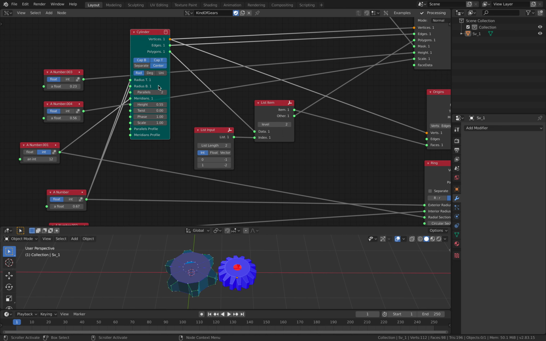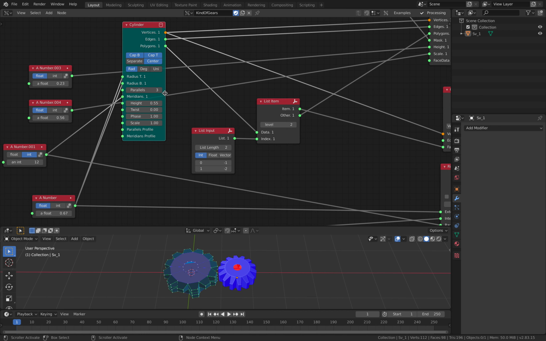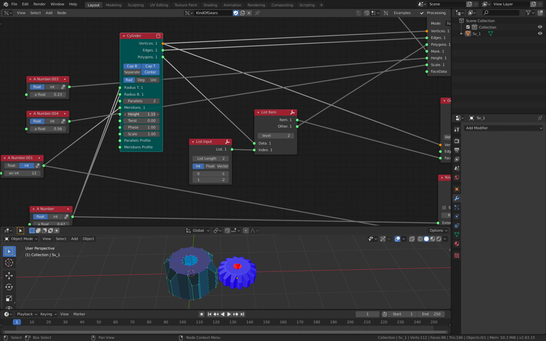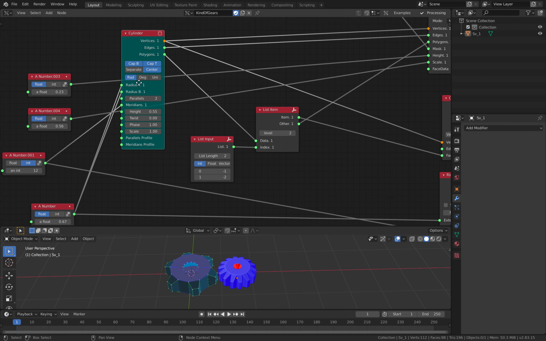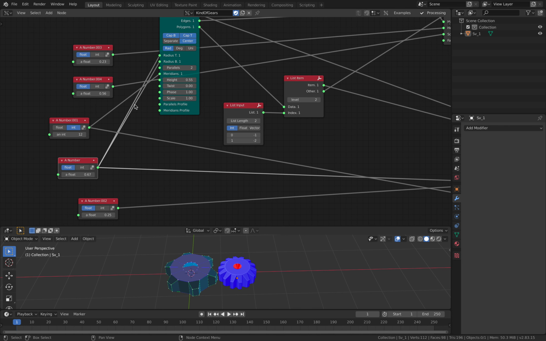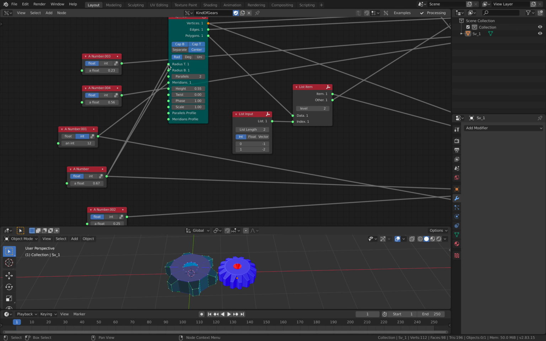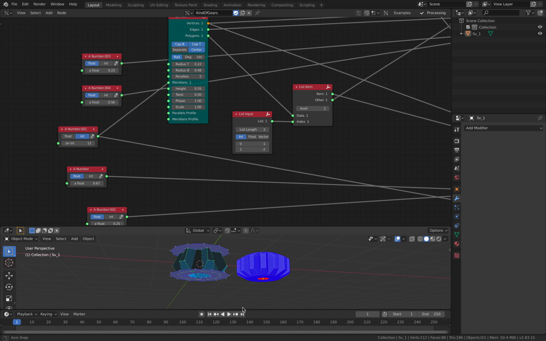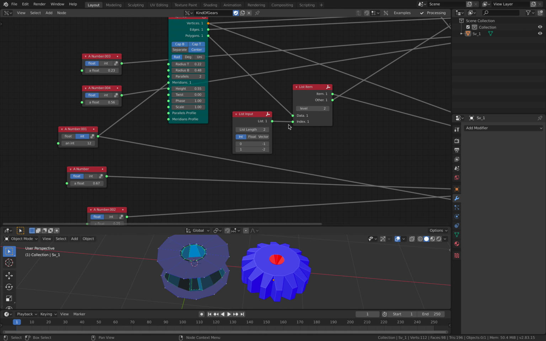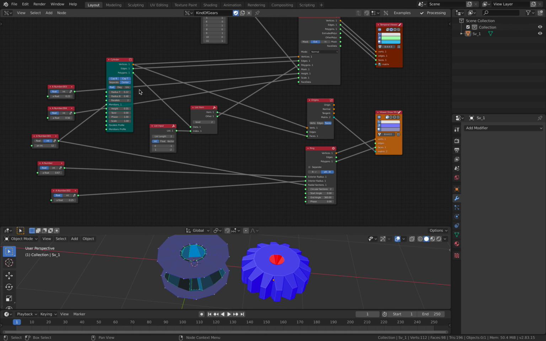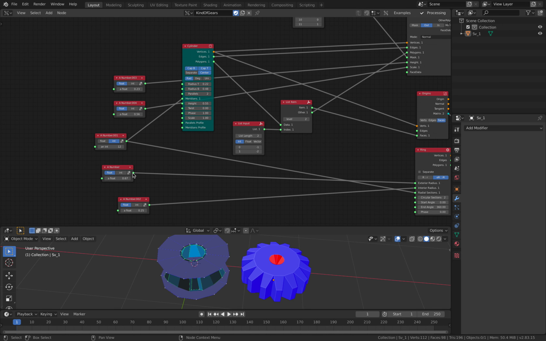I start with cylinder. For the parallel, we don't need that, but if you want, you can have that. Just leave it at 2. We have control over the height, we can modify the radius, the top radius and the bottom radius. So we have this cylinder that's a little bit tilted, but this doesn't work with the top part. So for now, just gonna leave it like this.